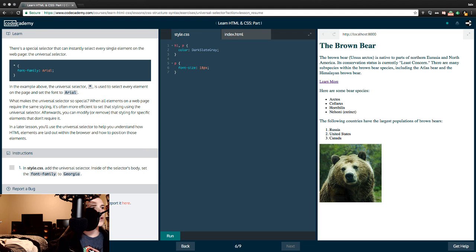There's a special selector that can instantly select every single element on the web page. The Universal Selector. Aha, which is the asterisk. Nice. Good. Okay, so that makes sense why we saw the asterisk earlier. Font family Arial. Let's see. Font family Arial. In the example above, the Universal Selector asterisk is used to select every element on the page and set the font to Arial.